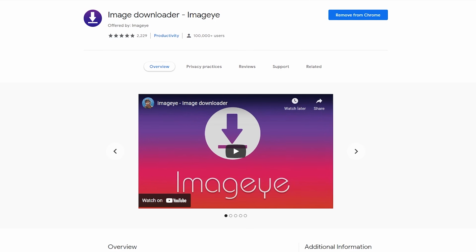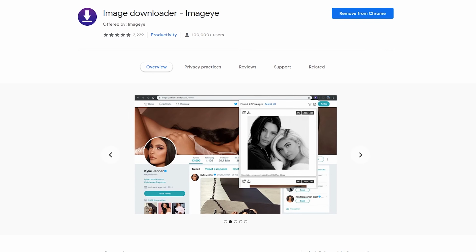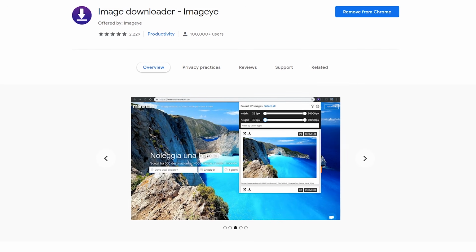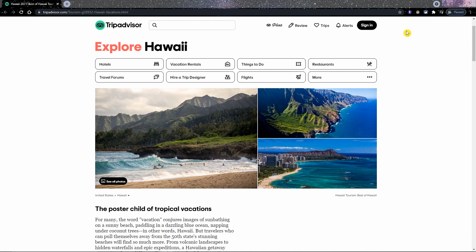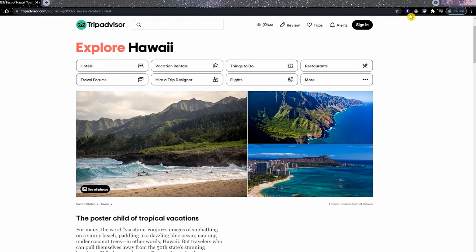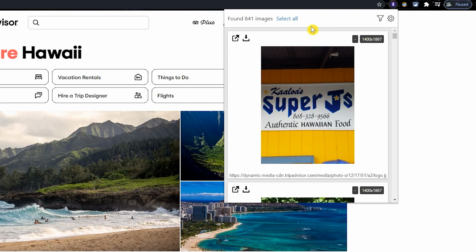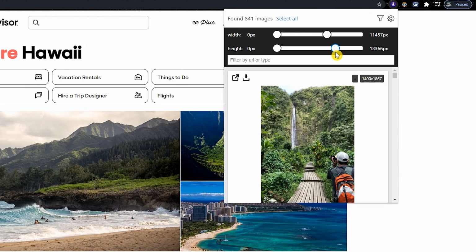If you've ever wanted to find and download all images on any web page, Imagi is the extension for you. It's simple to use with filters to narrow down your selection and allows for bulk downloading of all images at once. To see all the images available on a web page, click the Imagi icon. There's quite a few available. It says that there are more than 841 images. Selecting the filter icon here on the right lets you narrow down your search by width and height by adjusting the sliders.